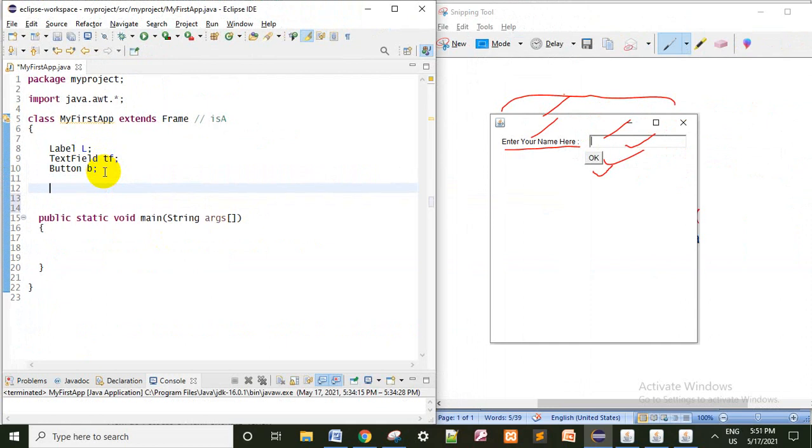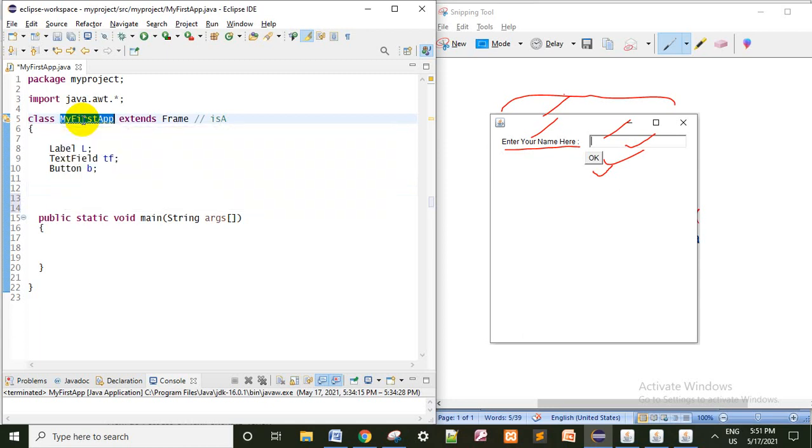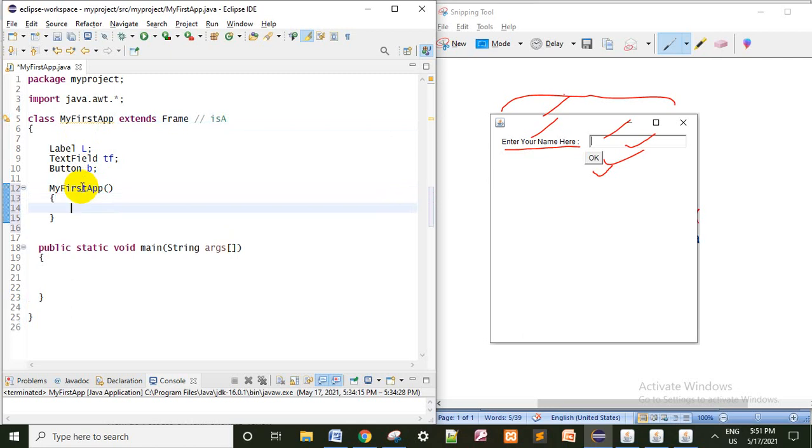Constructor is the same as the class name. This is one special method which executes when the object is created for the class. So I will take this class name. The class name is what? MyFirstApp. Put it here, and open and close.